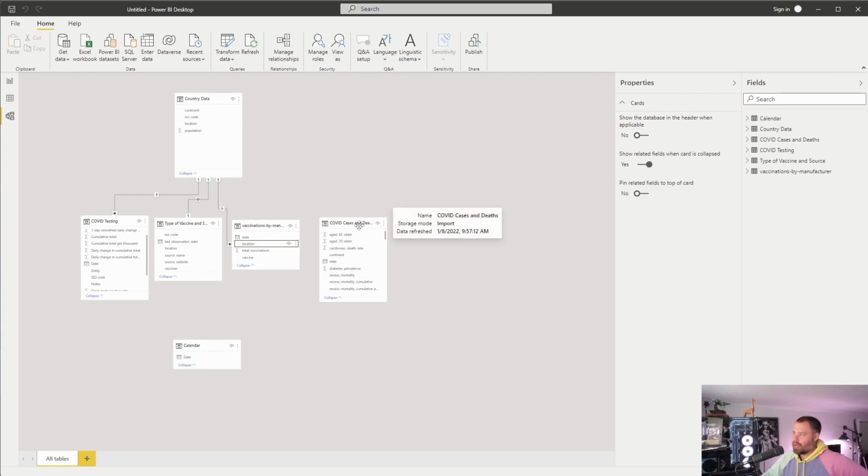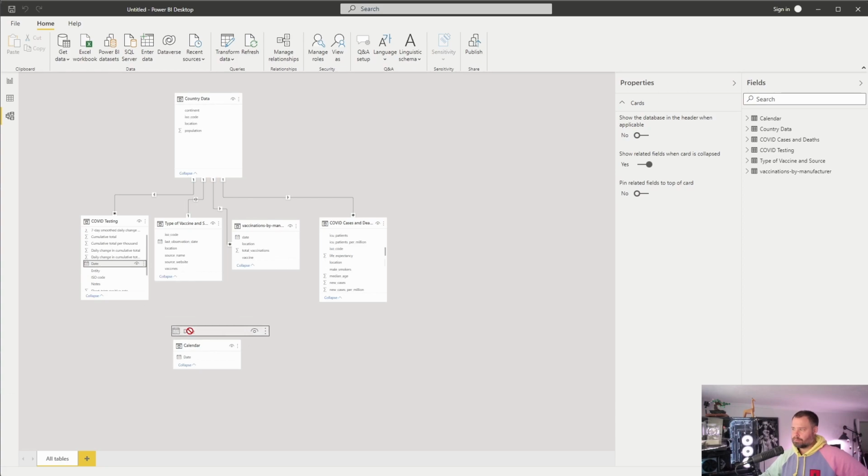And finally, we have the new cases and deaths. So here I'm going to figure out how the alphabet works, find location, pop that in there. And then finally, anyone that has a date, I'm going to connect the date. So 1, 2, and 3. Okay. So now we have everything connected and set up.